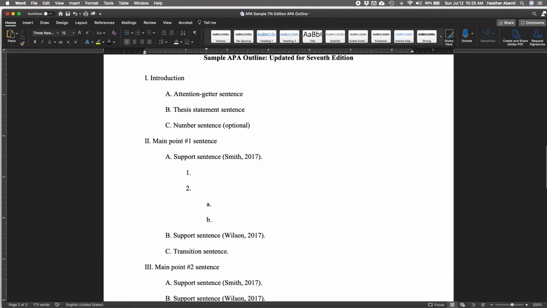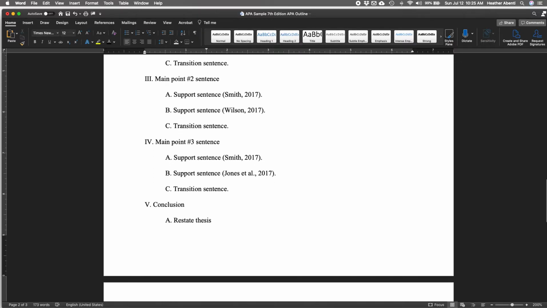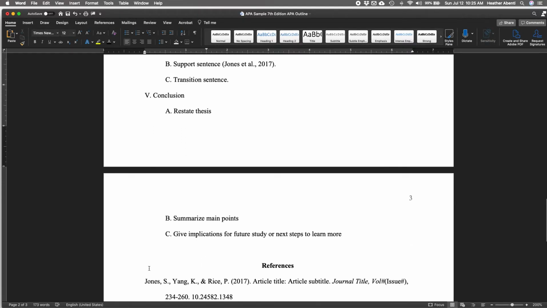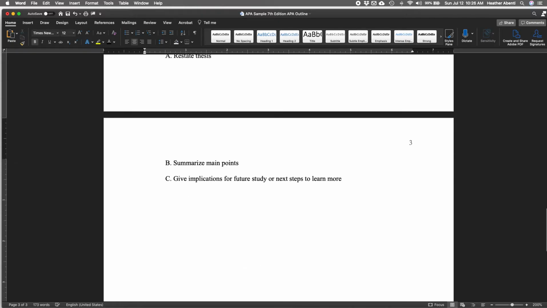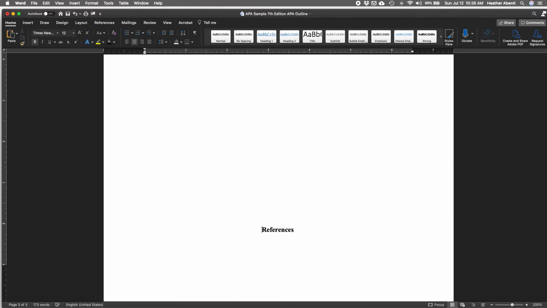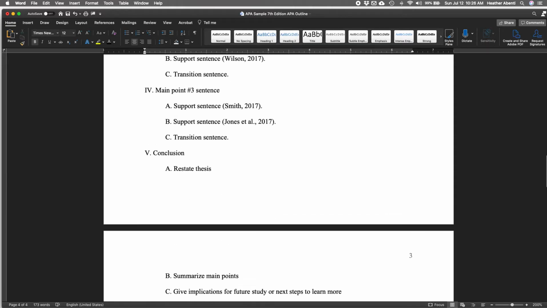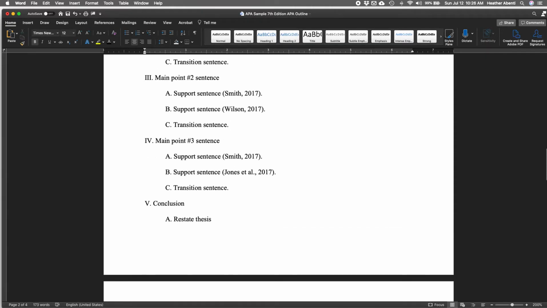Spacing becomes very important. Indentation becomes very important in outlines. So it's important that you pay attention to that and do exactly what you need to do to space your outline correctly. That is a part of your grade.